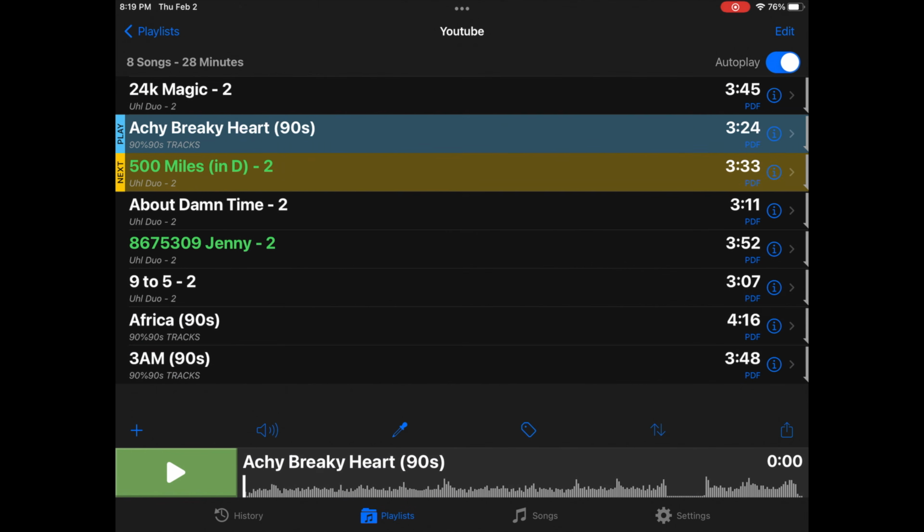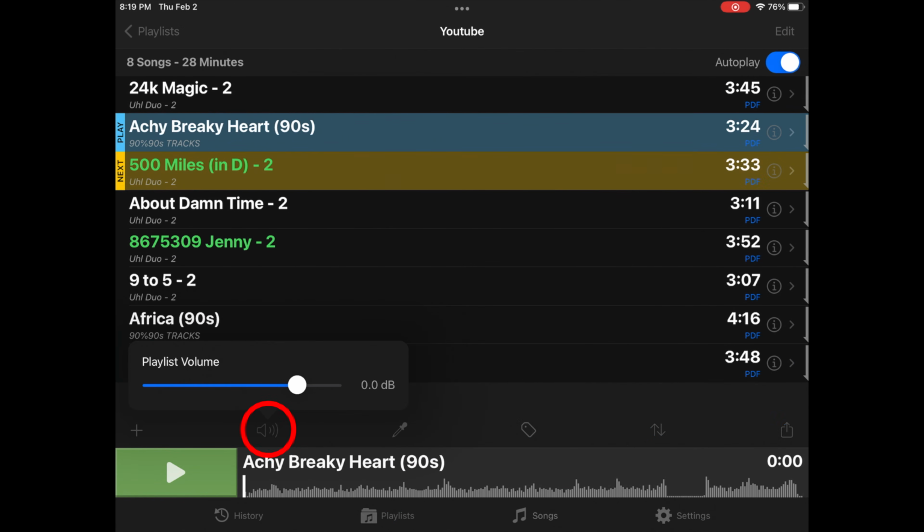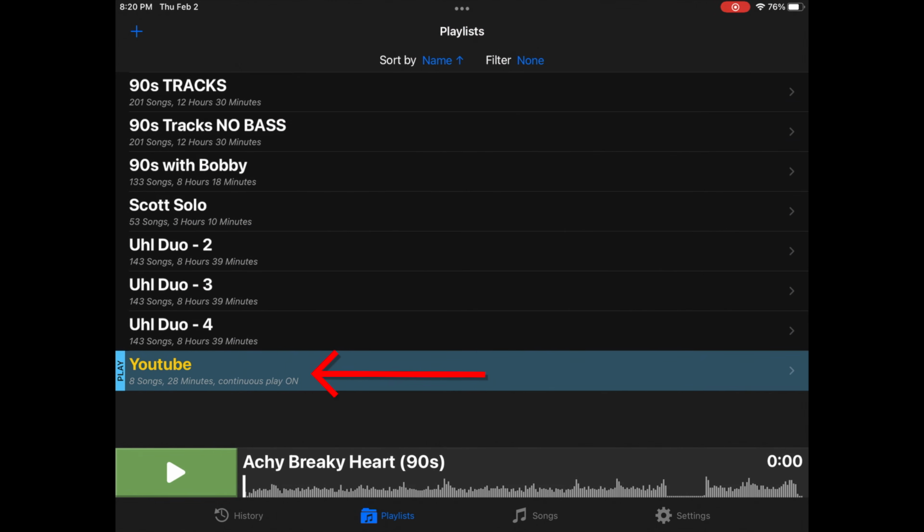A couple more controls for playlist. You do have the playlist volume if you do want it to be different. I don't really mess with that. You can change the color of it. So you can put it as yellow. So now this one is a different color.